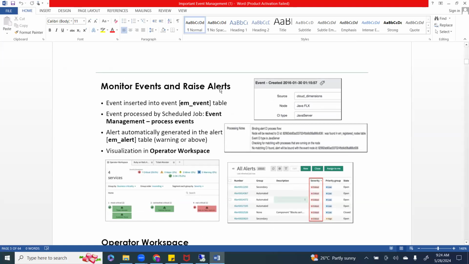Monitor events and raise alerts. Events are inserted into the event table first. This is the event table, and it will get inserted. The event is processed by a scheduled job, the event management process event. For every 5 seconds, it will get processed. This is the processing rule. Node will be resolved to CI ID, we found it in the EM register node table. So these kinds of things will get processed.